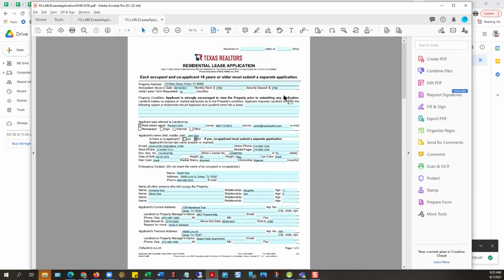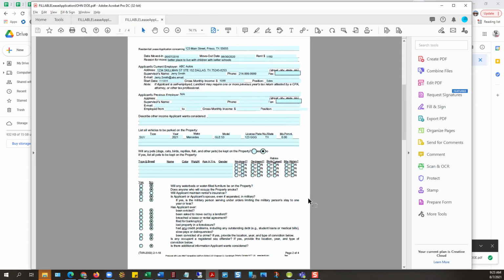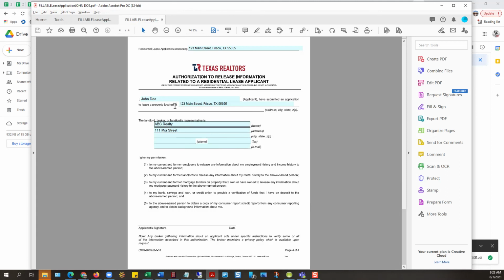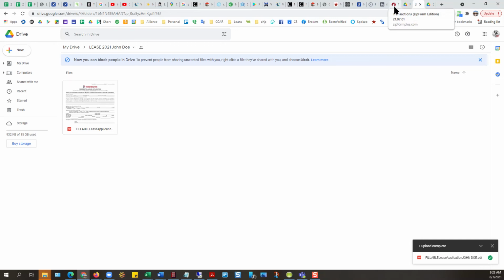So let's go ahead. We're going to fill in all this information now that we know, and then we're going to fill in the information about the landlord on this page. And then what we're going to do next is upload that into the Zip Forms system so that you can do the signing.